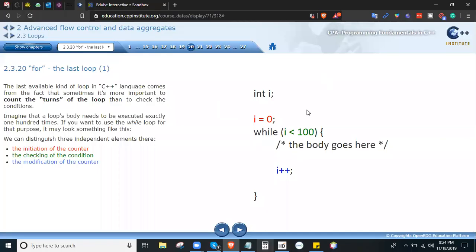So the last available kind of loop in the C++ language comes from the fact that sometimes it is more important to count the turns of the loop than to check the conditions. Imagine that the loop's body needs to be executed exactly 100 times. If you want to use the while loop for that purpose, it may look like this. So we have int i, and then i is equal to 0, then while i is less than 100, then the body goes here. Then i plus plus.